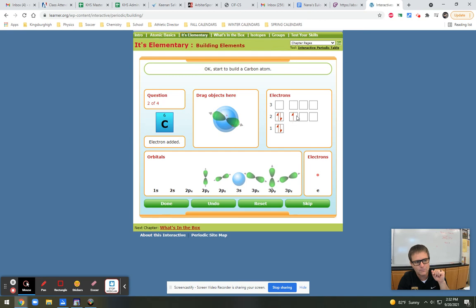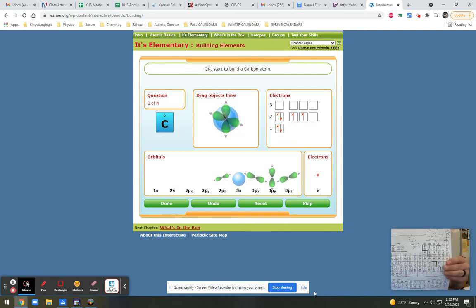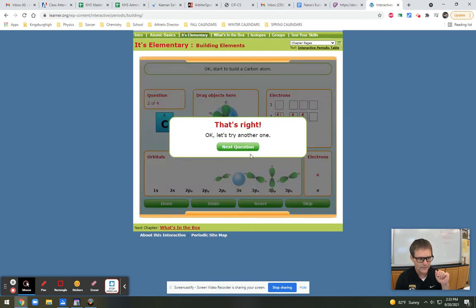Now remember, the 2px does not get the second electron yet. We have to go to the 2py and put in 1 electron into the 2py. If we were dealing with the next element, which is nitrogen, then we would need to add the 2pz. But right now, I've put in all 6 electrons for carbon. Carbon's number 6. I put in 2 in the 1s, 2 in the 2s, and an up and an up, 1 in the 2px, 1 in the 2py. And then when I click done, it says that's right.